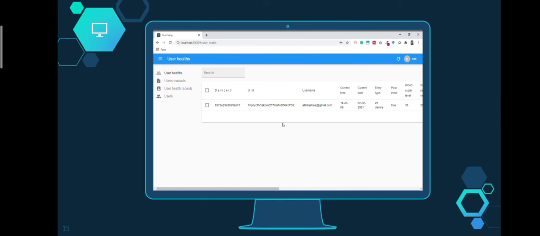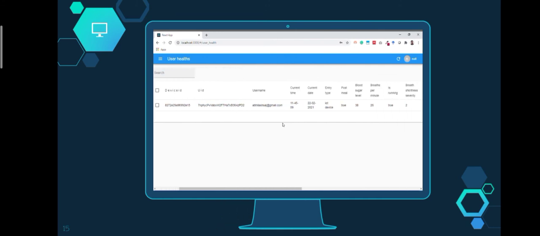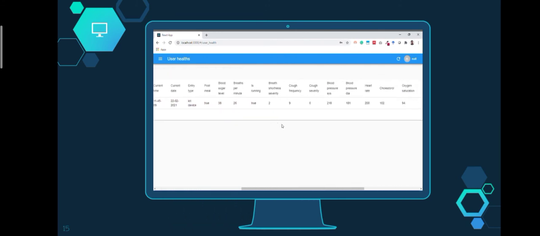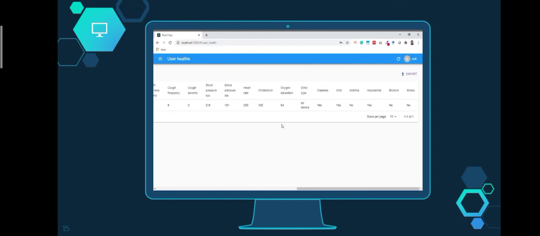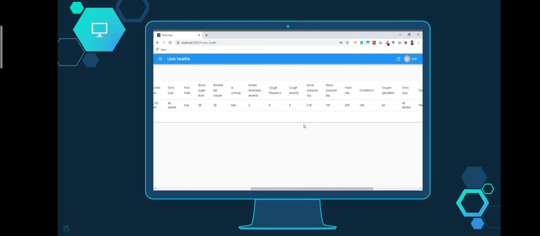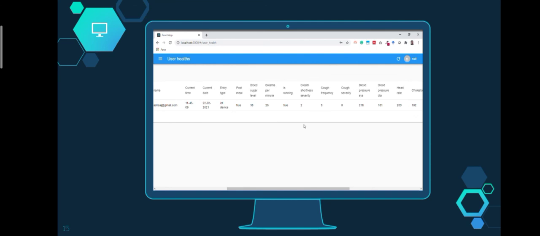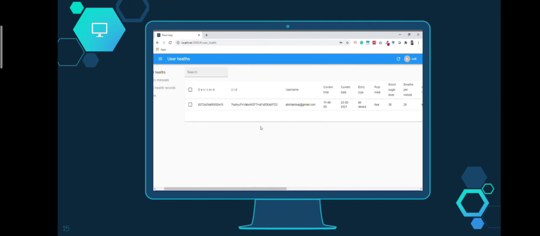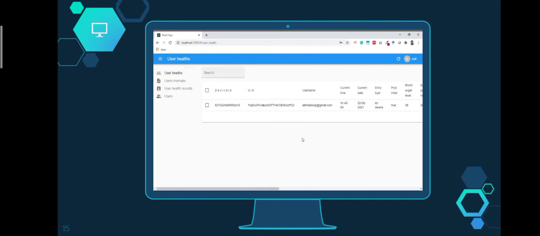Okay, this is the status page. It shows the health status of all the users. You can also search here.